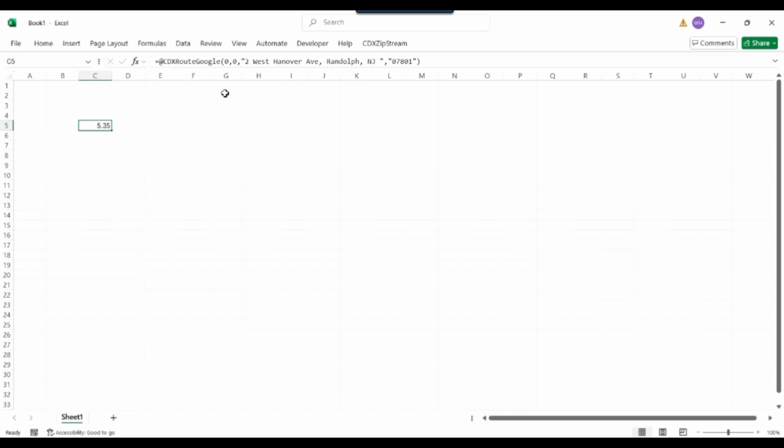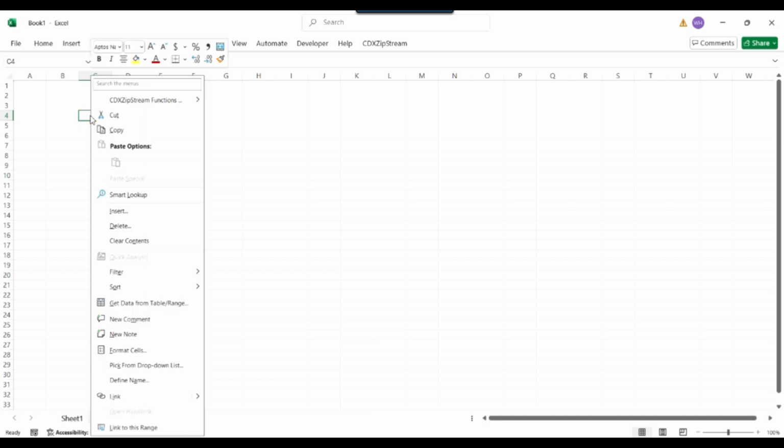Let's now consider a common logistics scenario, calculating driving distance from one fixed address to all zip codes within a specific county. Let's first create a new worksheet for the analysis. Use the CDXZipList function to generate a list of zip codes for Morris County, New Jersey.